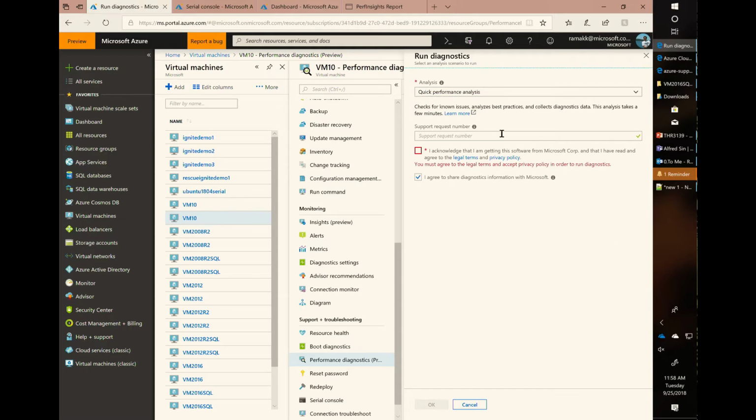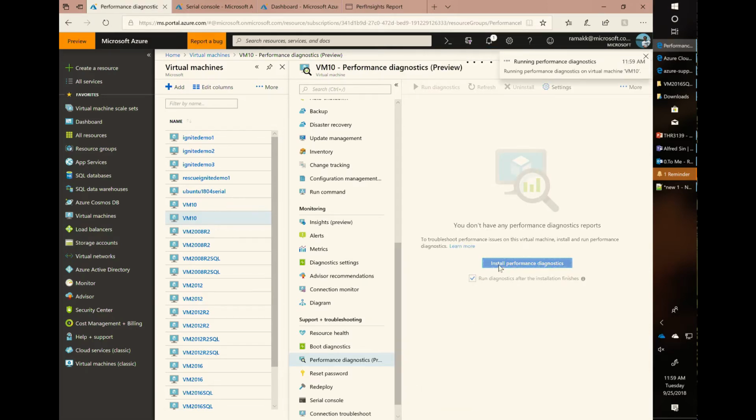As you can also see, we have a support request number. In case you're already working with our assisted support, you can also provide your support request number here, so that once the report is run, the report and the log files are uploaded to the case share, so that our support engineers can see the same report as you are seeing for easier troubleshooting. So let me go ahead and quickly acknowledge and share the diagnostics and hit run. So basically right now, the performance diagnostic extension is installing and will then run and give you a report.